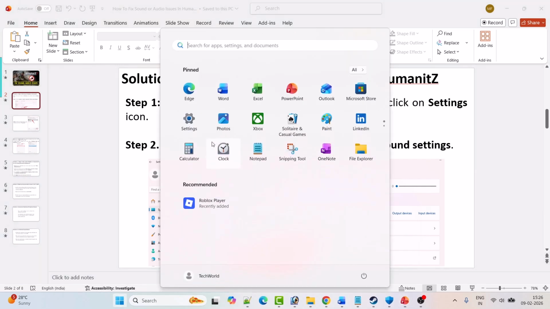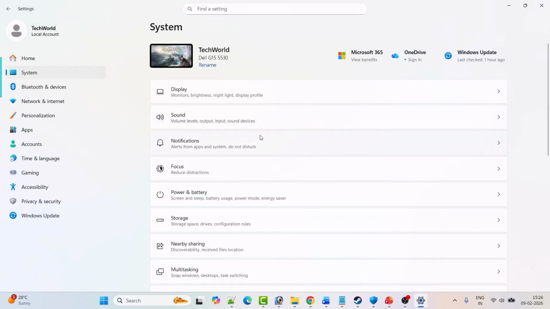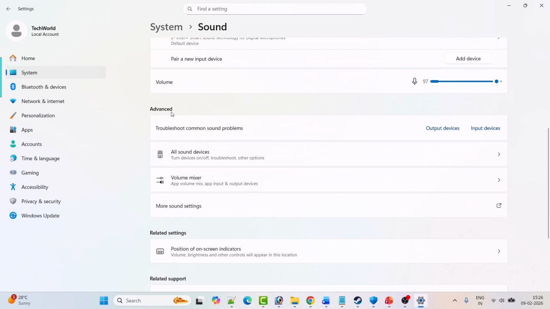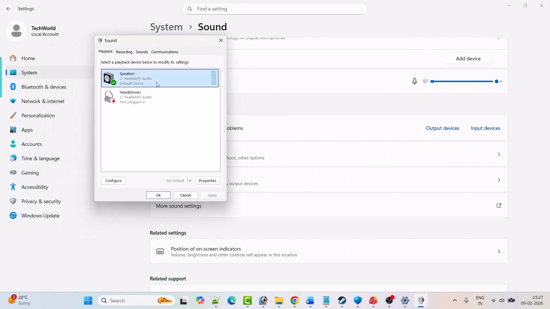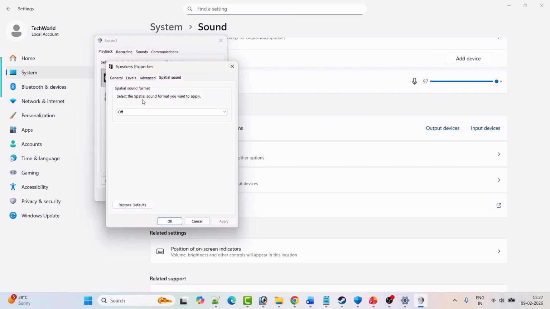So open Windows settings. On the left click on system and then click on sound. Scroll down and under the advanced option click on more sound settings. And then select your default device, for example speakers, and then click on properties and then go to the spatial sound tab. Now here select off option, then hit apply, OK, and then go ahead, launch the game and check if the problem is solved or not.